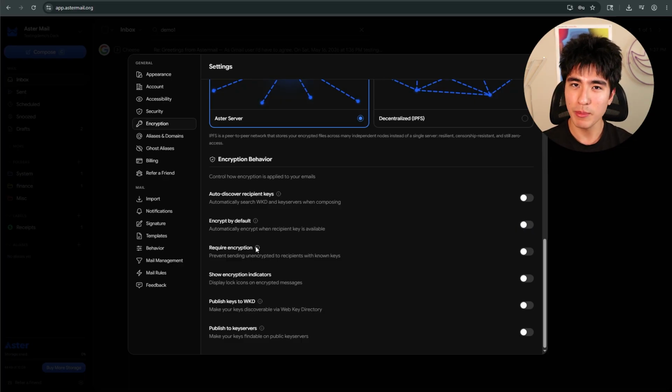Additionally, you have require encryption. This is a little bit more of a hardcore option, but essentially it will make it so you cannot send emails unless it's end-to-end encrypted. So if you're communicating with any email client that doesn't use PGP or any of those standards, it will simply not be able to send that email because it wouldn't be encrypted. For those that really want to make sure that every single email they send out is encrypted, you can turn on this feature and you should be pretty safe.